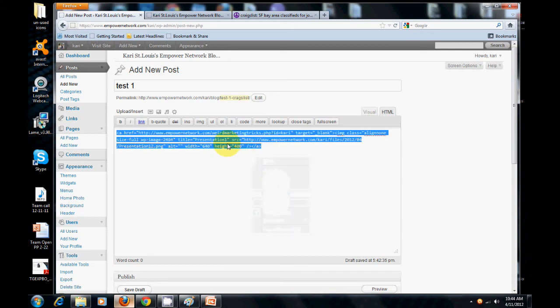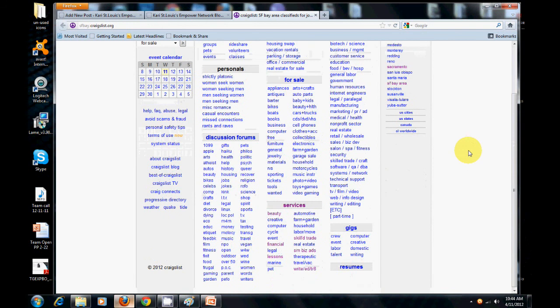So select all, copy. Okay, now we're going to go to my Craigslist. If you've got a Craigslist account, then that's great. If you don't, then you need to get one. Craigslist now makes you confirm your email address. This is a great thing. It's actually to protect people from pedophiles and predators and stuff like that. But you need a phone number and an email address.